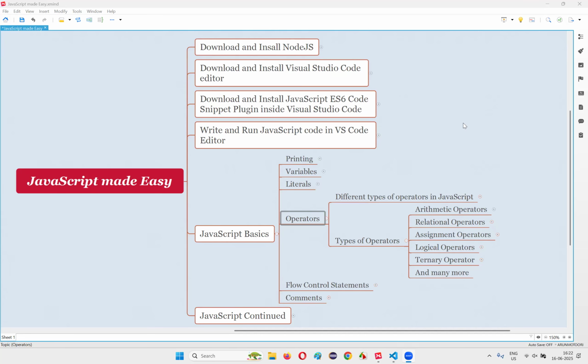Hello all. Welcome to another session in this course. As part of this session, I am going to cover the next topic, that is logical operators, and if time permits, I'll also cover the ternary operator in this session. So let's begin with the logical operators.